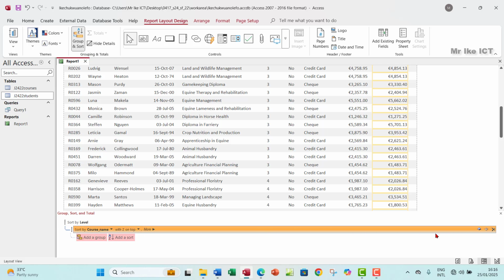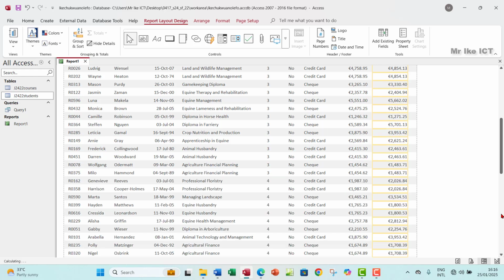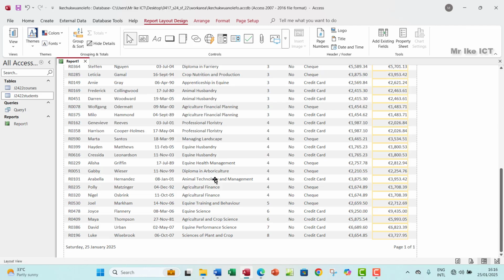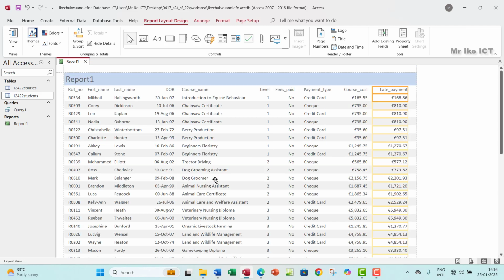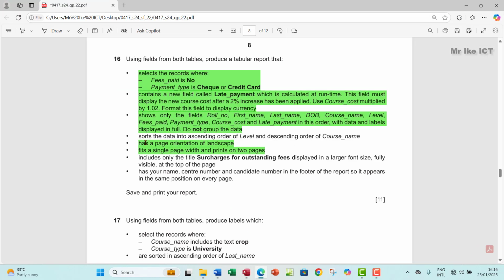If you want to close this pane here, please do not go over here to click and close. If you close it here, you're going to actually delete the cost name sort level. So we want to close this, just go over here to close grouping dialog box. Okay, so I'll close that so that I'll be able to have space. Right now, let's proceed. So the sorting is done here.